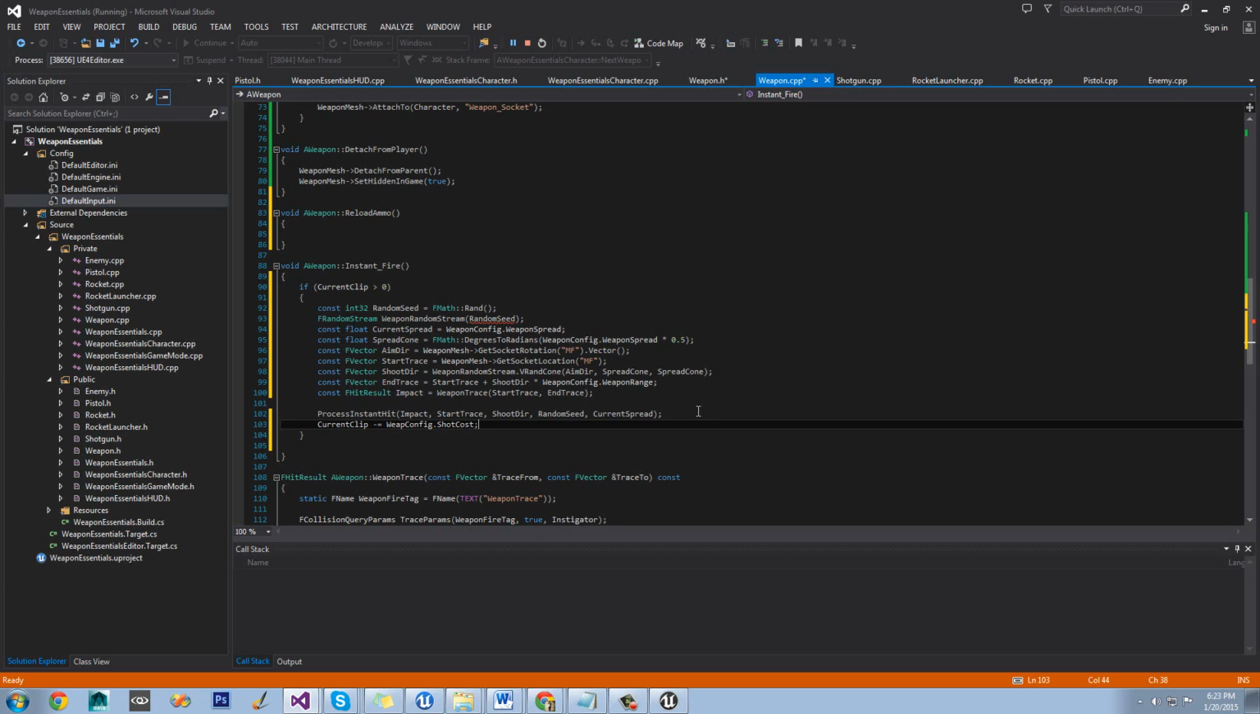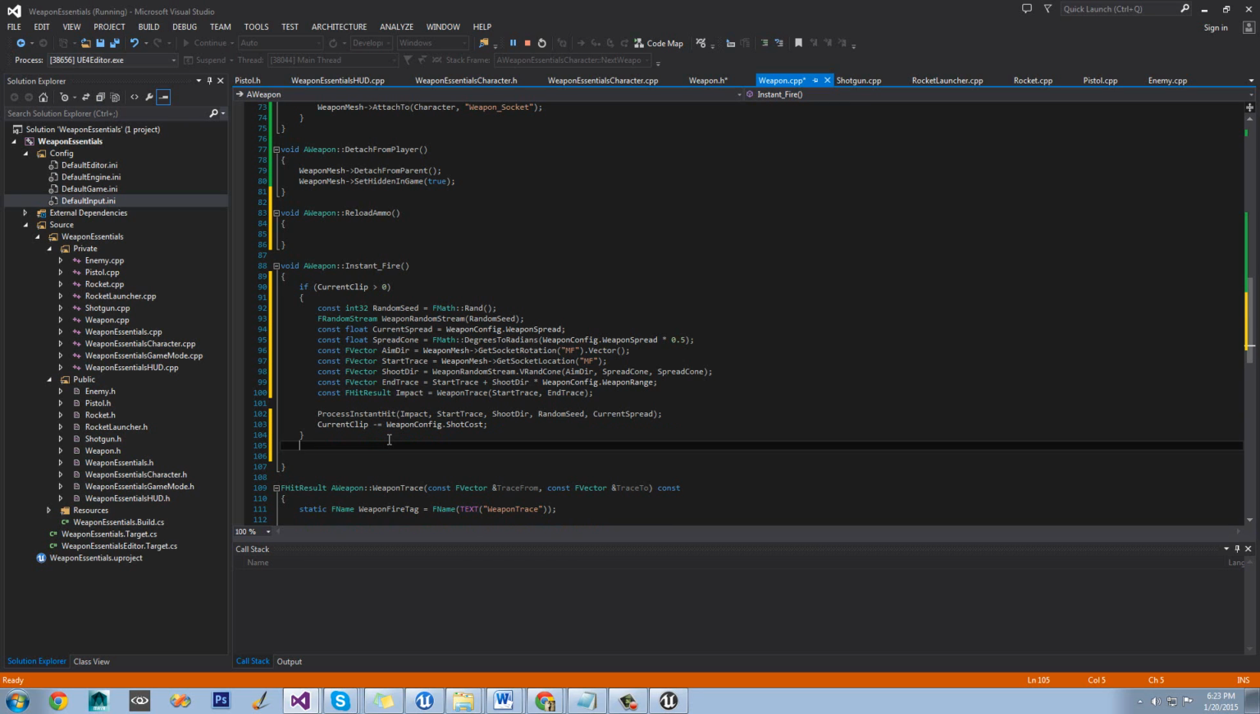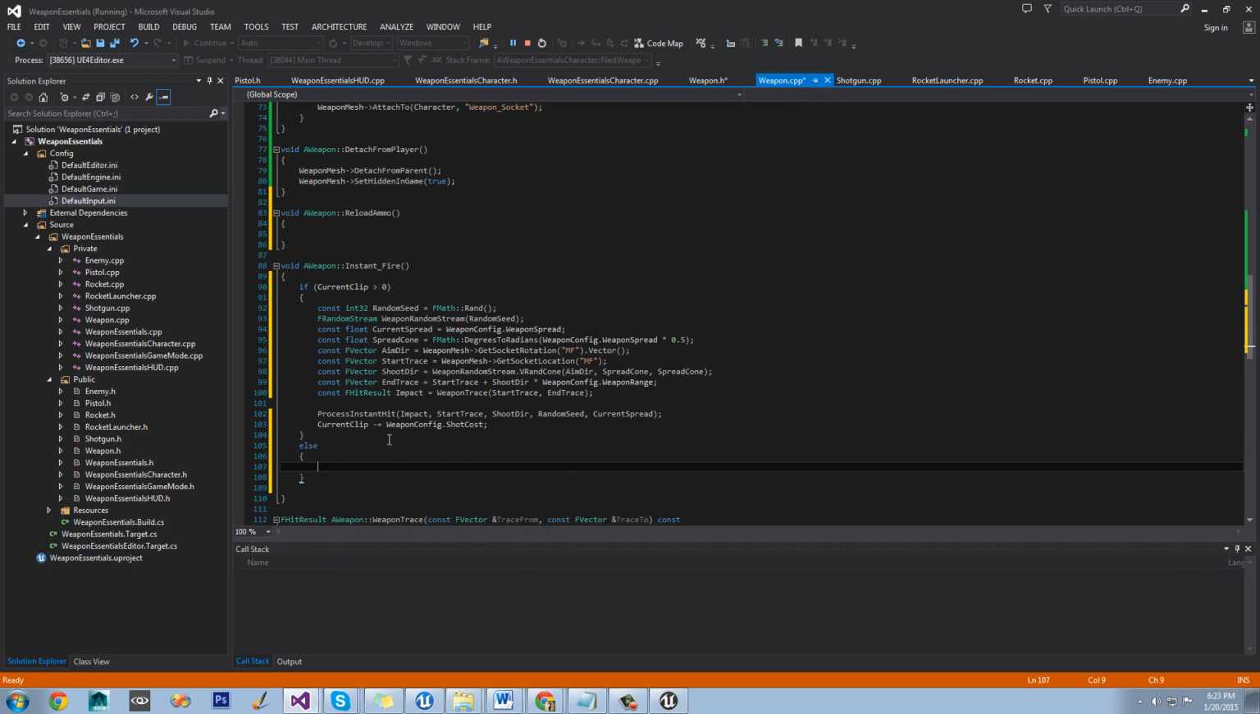Because we have to have a shot cost, how much is it going to cost to shoot the ammo portion? Why is it not liking that? Weapon config is undefined. Did I say web? That's a weapon config, I think. There we go. Man, I'm getting things mixed up here. Sorry about that. Alright, so now, after that we can say else.